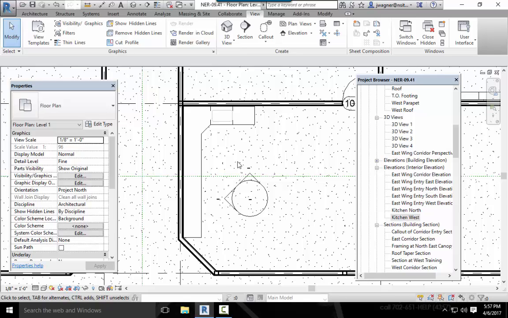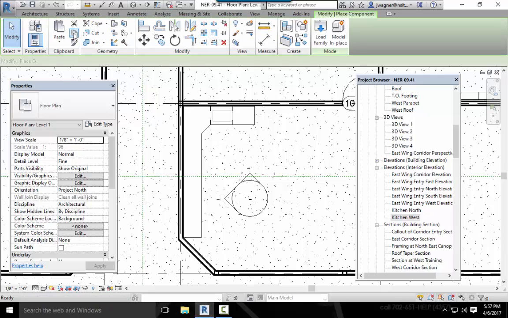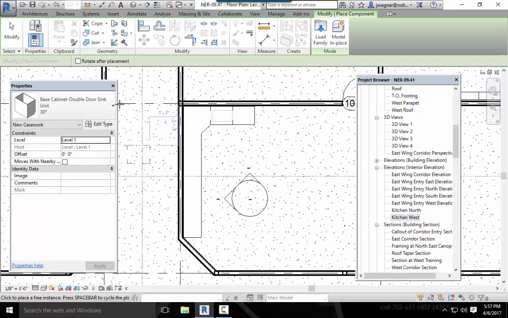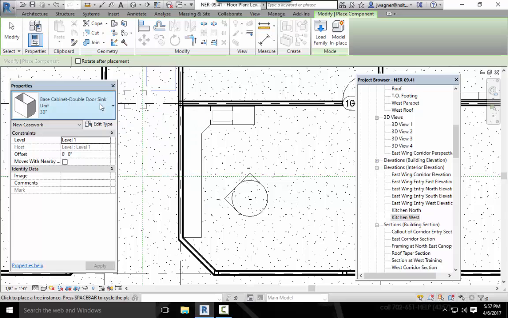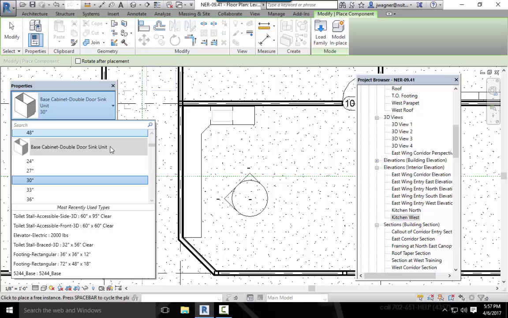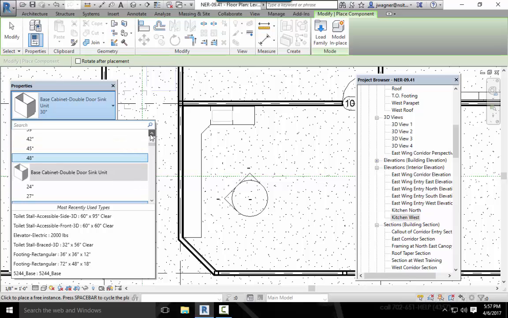On the Architecture tab, click the Place a Component button. Architecture Component. Again, I don't like doing it this way, but we'll do it this way so you can see it can be done either from the Project Browser or the Properties tab. From the Type selector, select Base Cabinet, Single Door, and Drawer 24 inches. Okay, Base Cabinet.